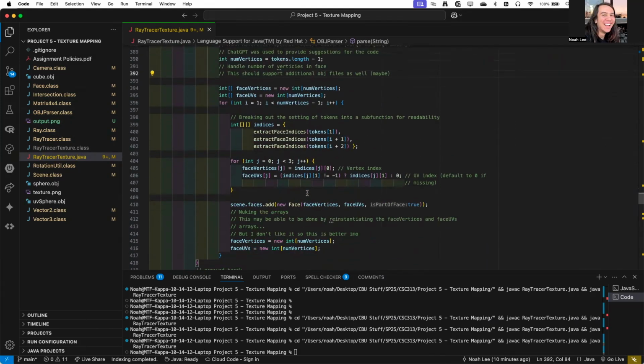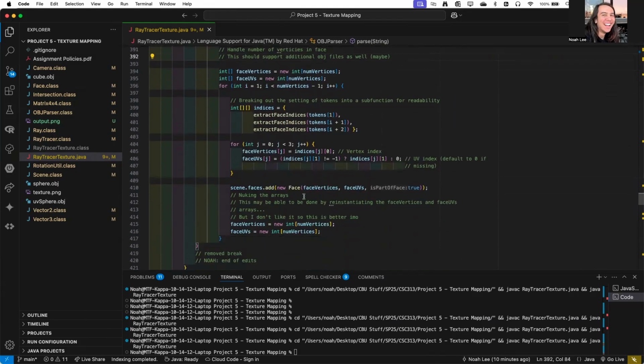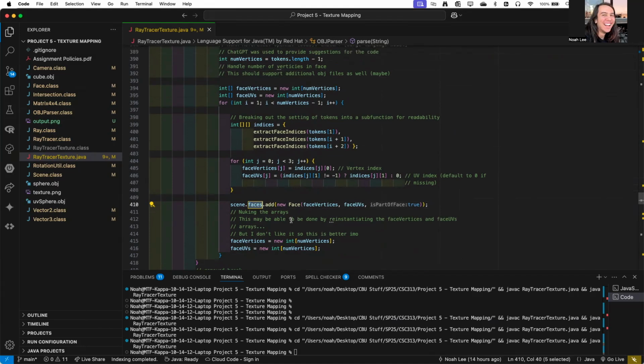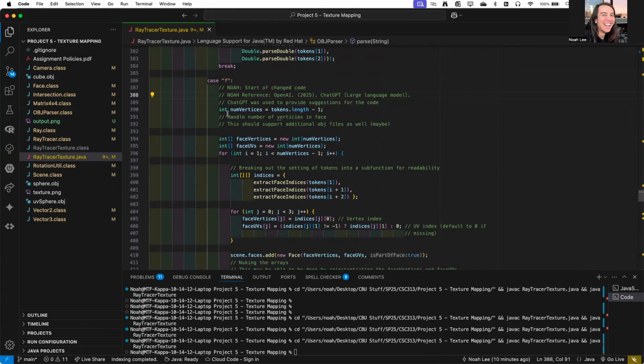I was able to determine that the best place to change the code would be when adding a face's vertices to the scene faces for the purpose of drawing the texture map. In this case, I'll reference ChatGPT. I prompted ChatGPT to give me some suggestions for where things could be changed, and I was able to come up with the following changes to be made.